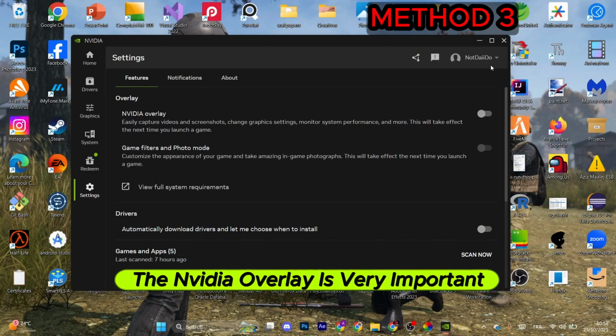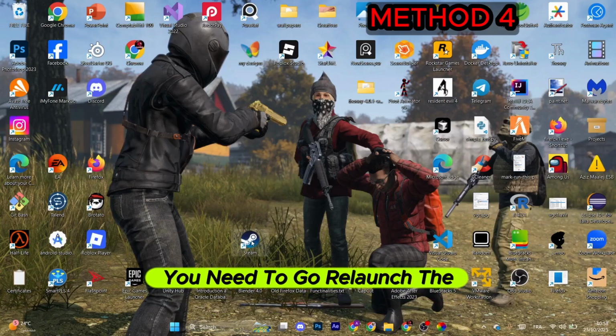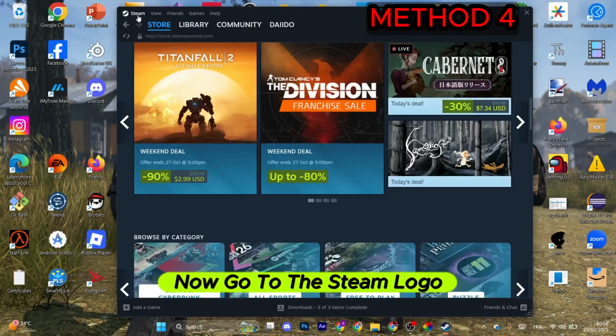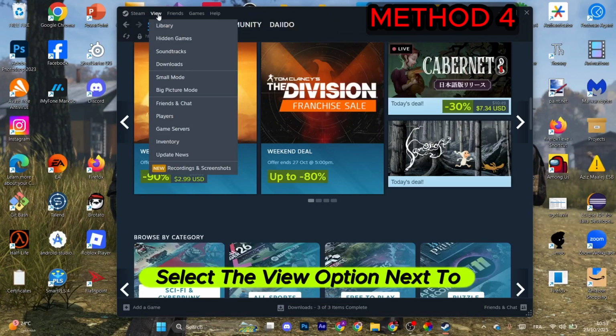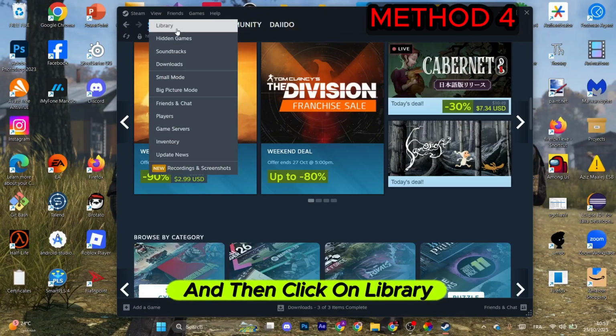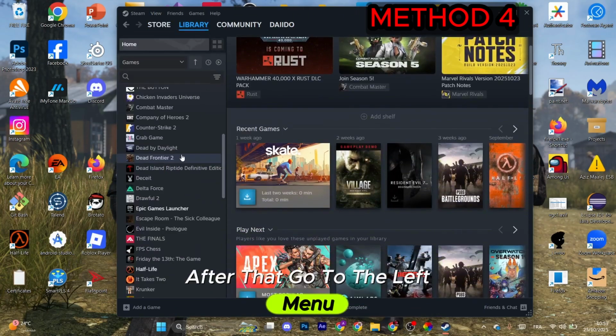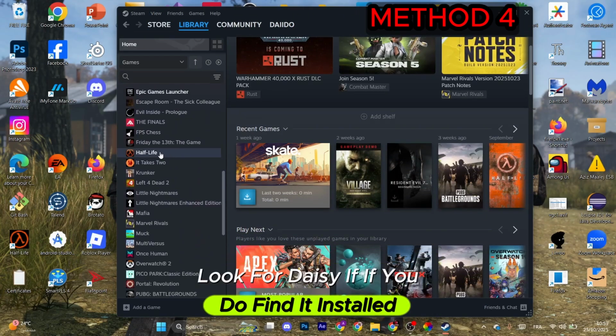It is very important. For the last method, you need to relaunch the Steam launcher once again. Now go to the Steam logo. Now you can see the Steam logo in the top left corner. Select the view option next to it and then click on library. After that, go to the left menu, look for DayZ. If you do find it installed, select it.